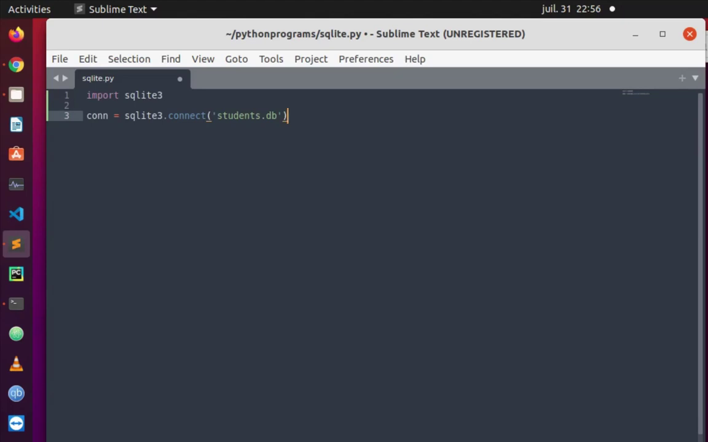So now remember, whenever you open a connection you have to close it at the end. So let's go and close it using the close method at the end of our script. Here we go. Next, in order to interact with this students.db database, we have to create a cursor. So let's create an object called cur for cursor, and using the same connection I will create it using the cursor method, okay?